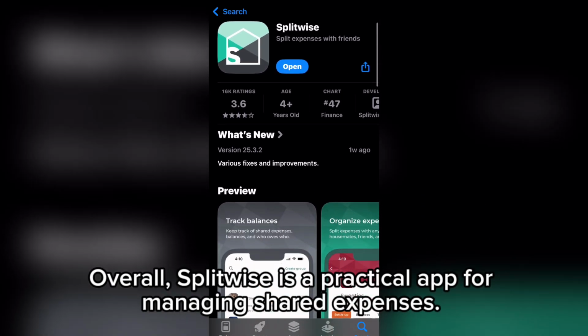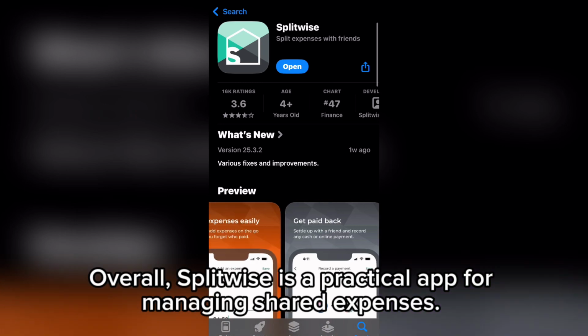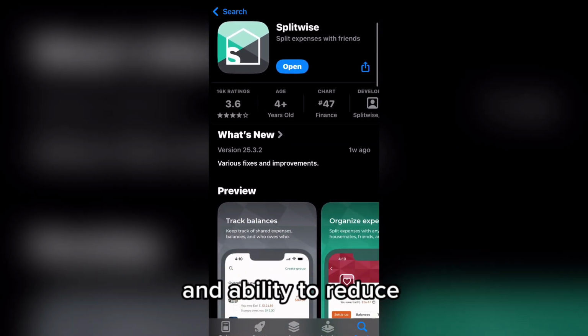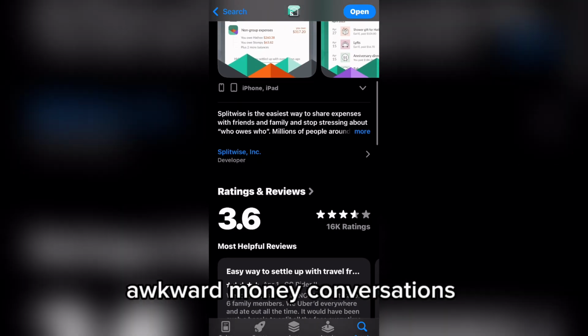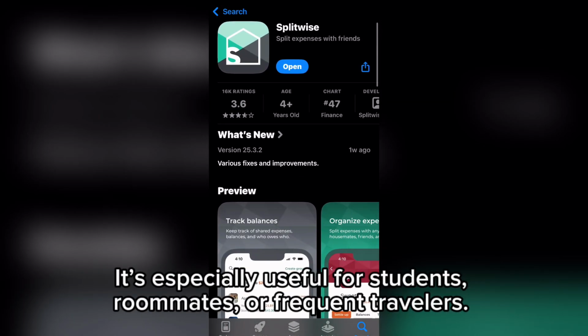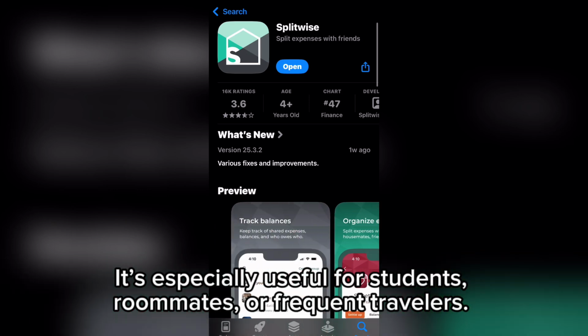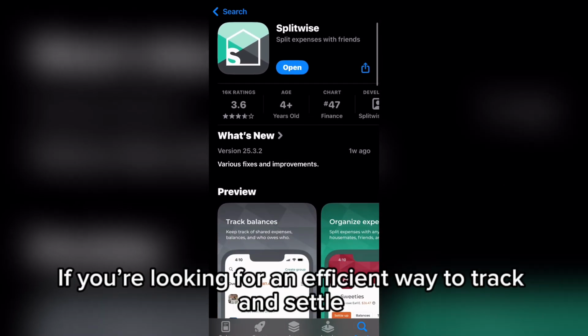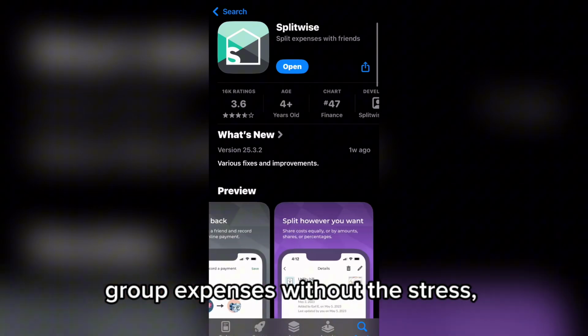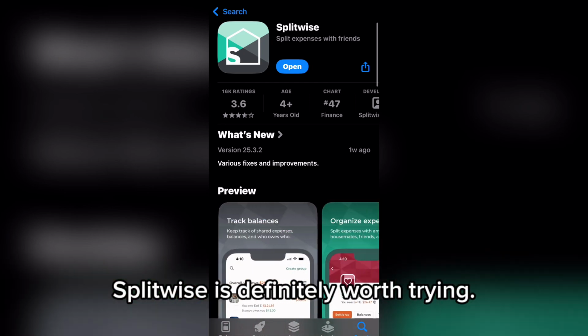Overall, Splitwise is a practical app for managing shared expenses. Its clean layout, smart calculation tools, and ability to reduce awkward money conversations make it a go-to app for many users. It's especially useful for students, roommates, or frequent travelers. If you're looking for an efficient way to track and settle group expenses without the stress, Splitwise is definitely worth trying.